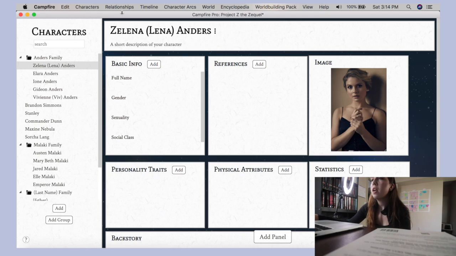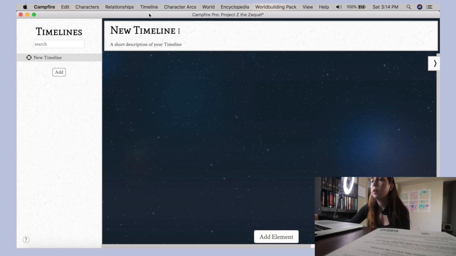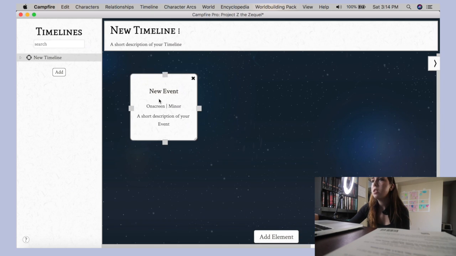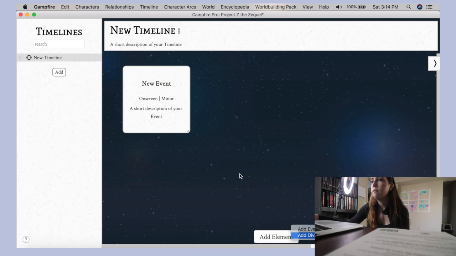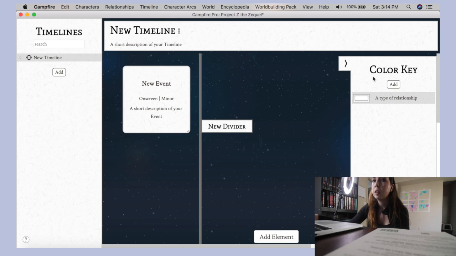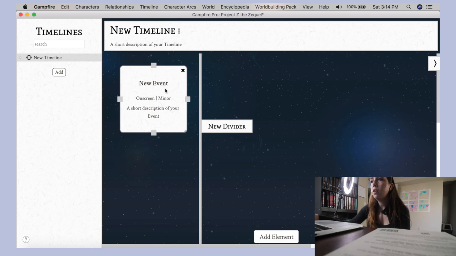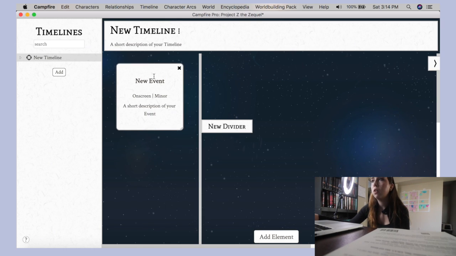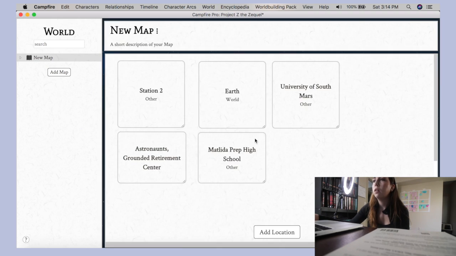The thing I think we're mostly gonna look at for this is the timeline. This is where I'm going to plot the book. So basically you can add an event, you can add a divider, and basically just make a timeline. And you can also color code it if you would like. So I think we're going to use this mostly for plotting the book. I'll probably use the world to keep track of all of the different locations and obviously the characters.